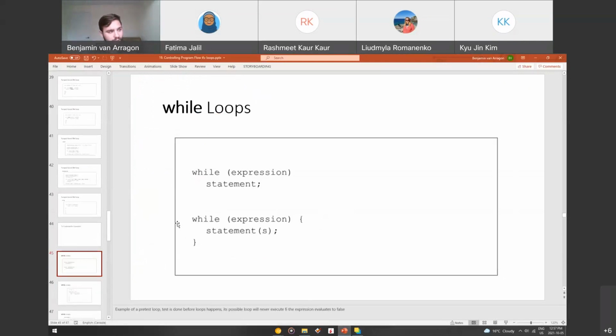Okay, let's talk about while loops now. While loops are a perfect example of something we call a pre-test loop. You test the expression or the condition first before the actual statement gets executed. So the test is done before the loop happens. Sometimes it's possible the loop will never happen if your expression evaluates to false, right? And you can do one statement, or again, you can include curly braces and do multiple statements.